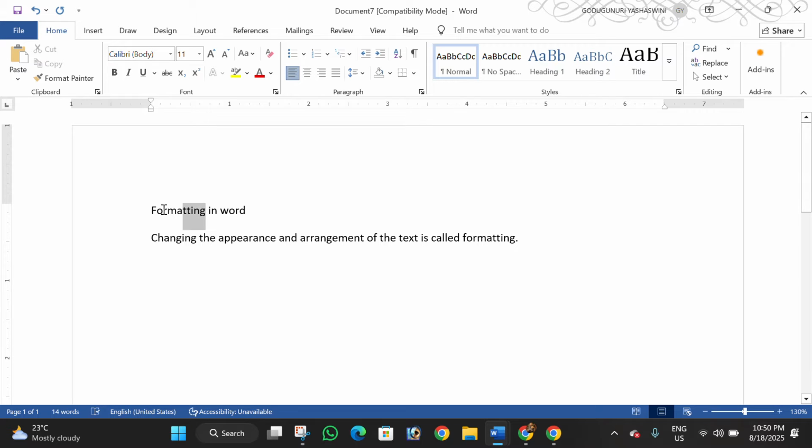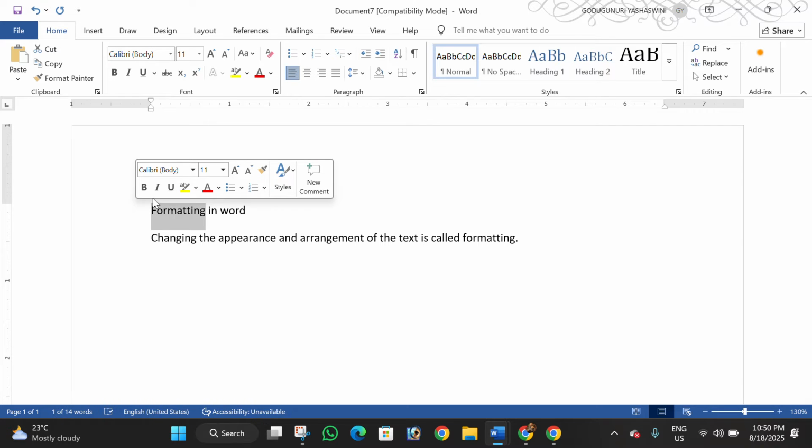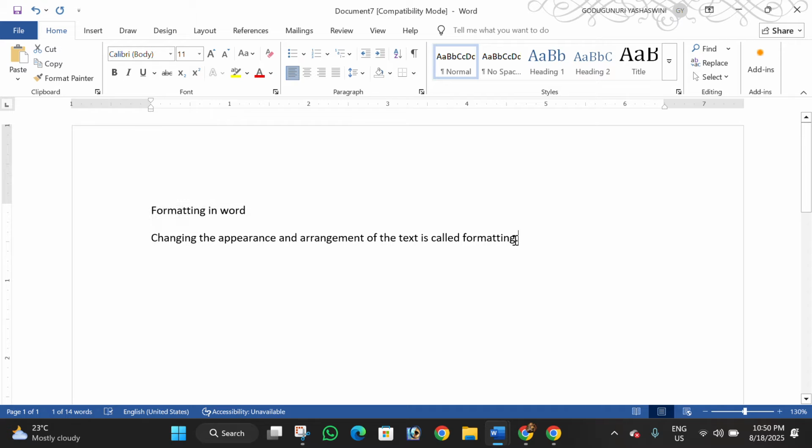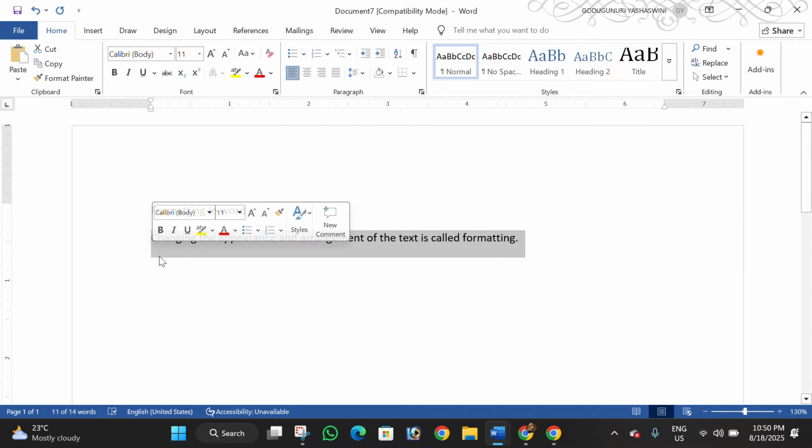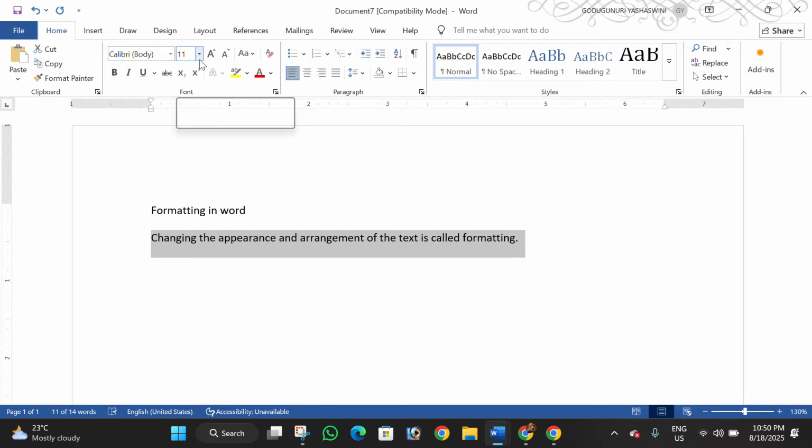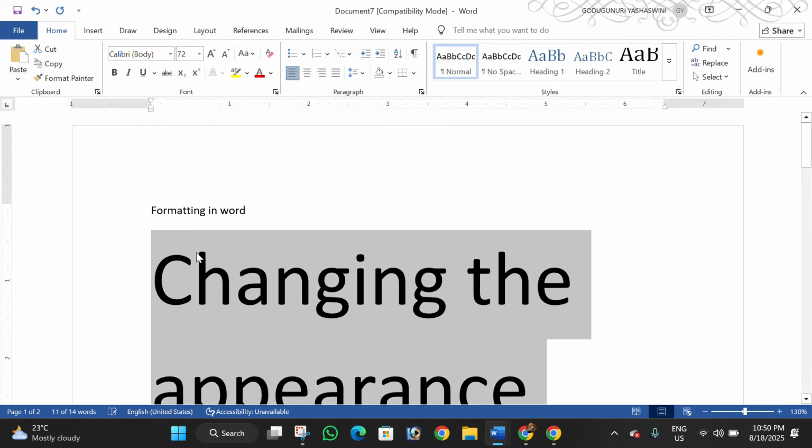Formatting definition means what? So what all things are we going to learn today? Formatting in Word. First one is changing the font size. Just select this text. After selecting, how to select the size? I told you, from the font tools. If you want to change size, go to the font size option and select the size.